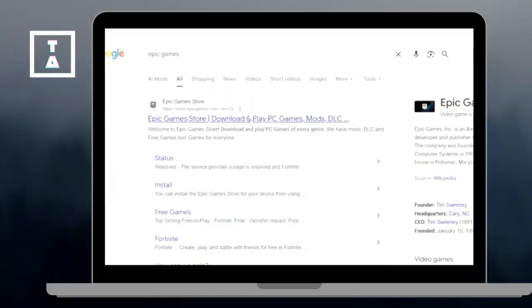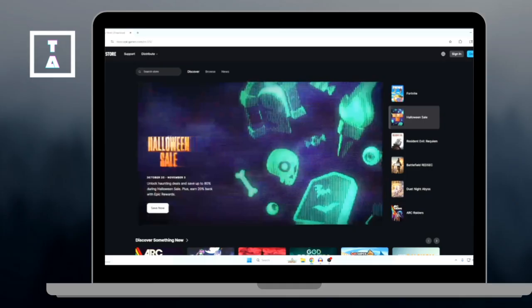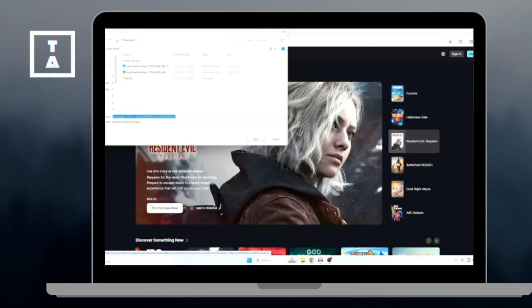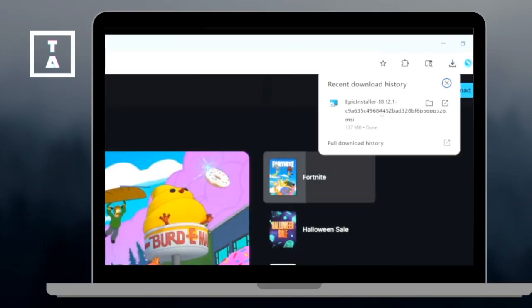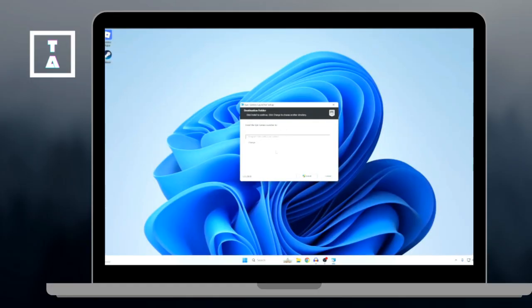The launcher file will start downloading. Just save it to your computer. When it's finished, open the file and run the installer. Click install, then click yes if prompted. Now wait for the launcher to install and update. This may take a few minutes.